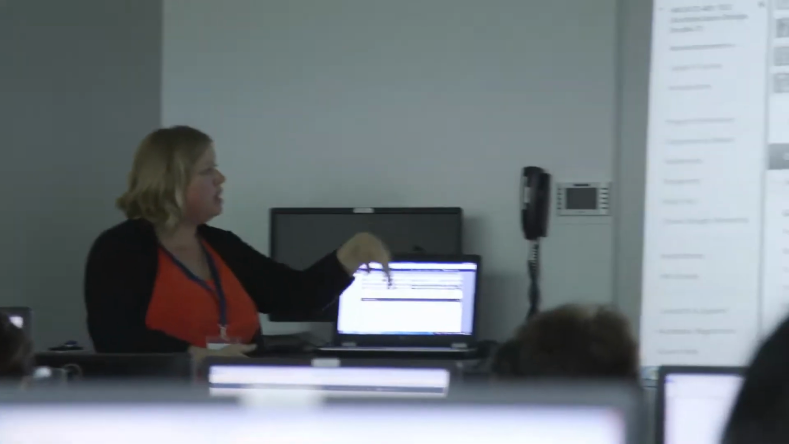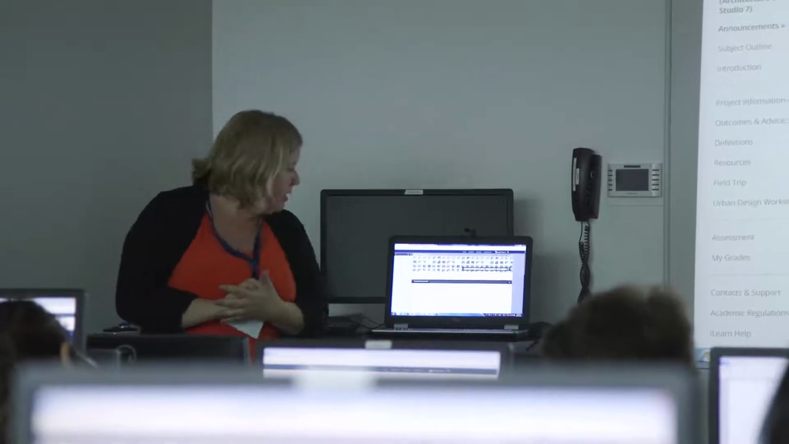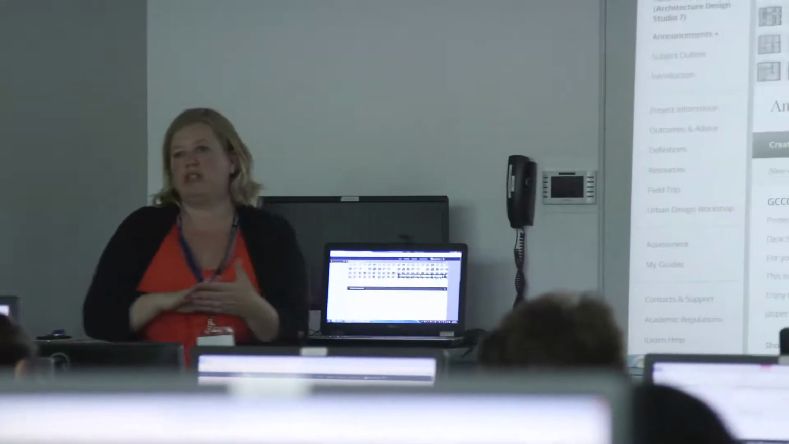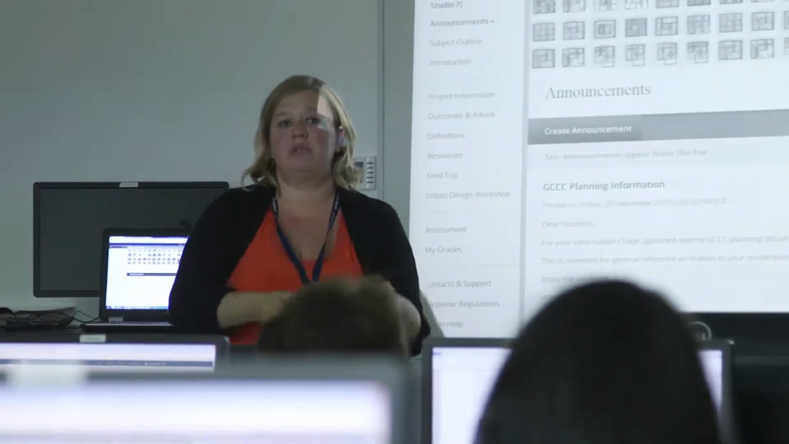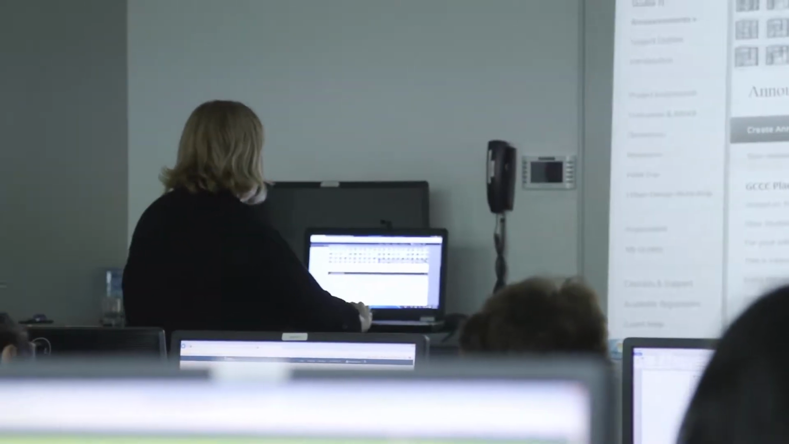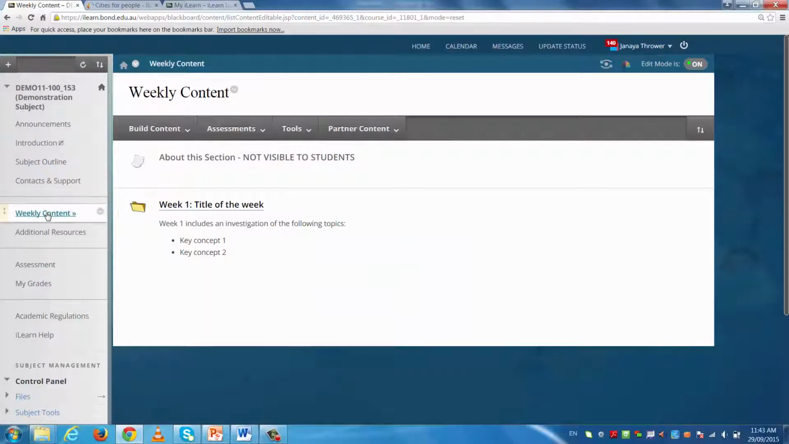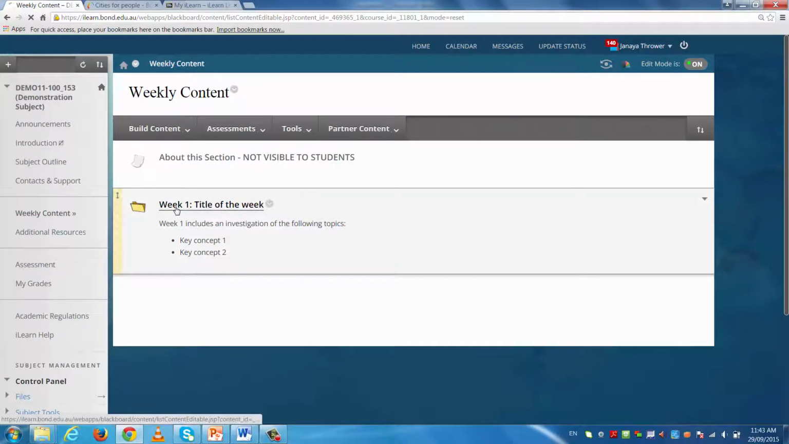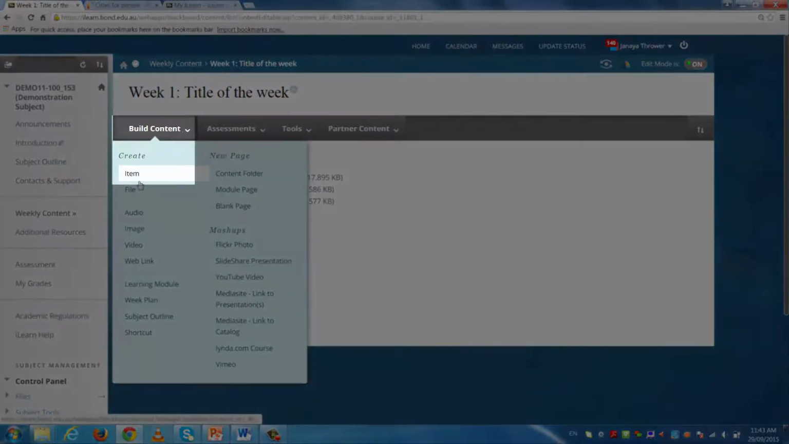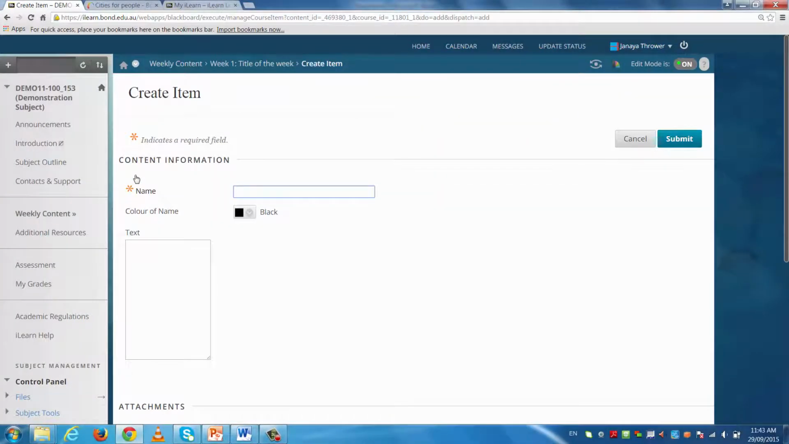If we don't have much time, unfortunately, I haven't been able to go through everything here. But I would like to show you how to create an item with a table, so you can clearly lay out your information that you might want to give to the students. So I'm just going to go to our demo site, and in the weekly content area, I'm just going to add an item and show you how to change the style of a table. So I'm just going to build an item here.